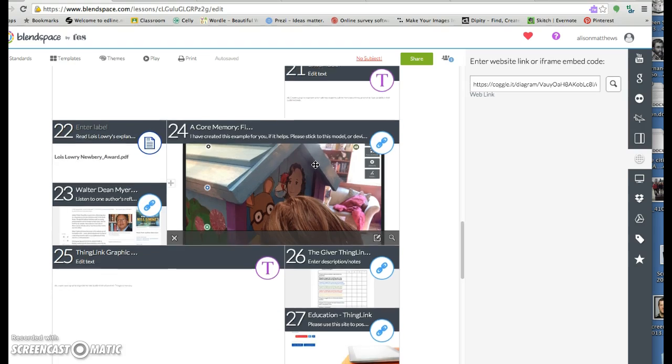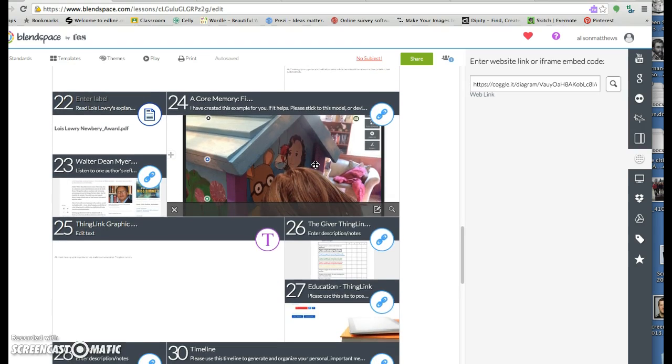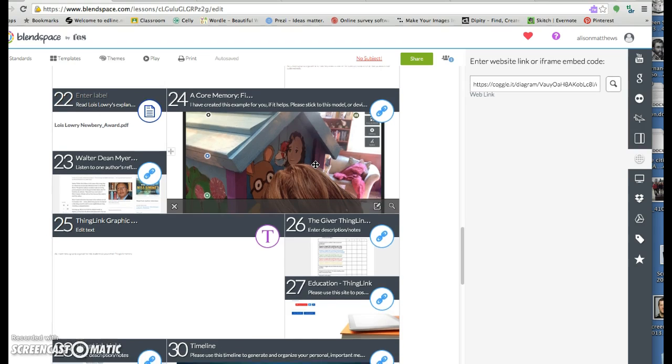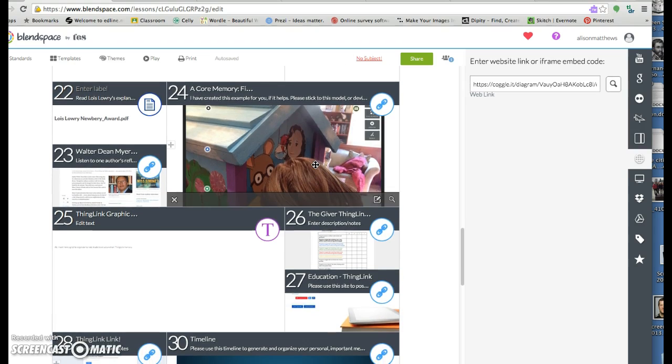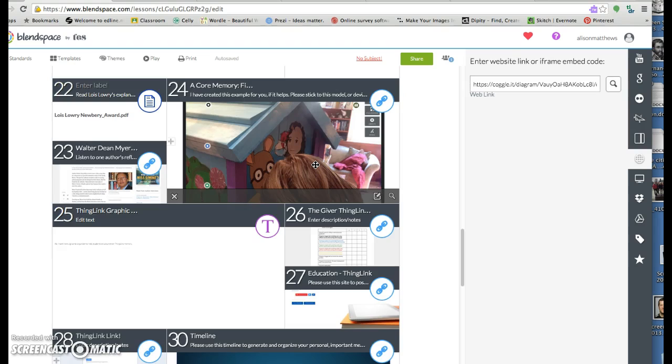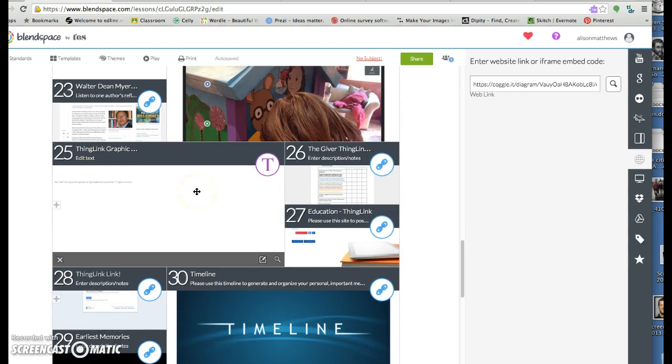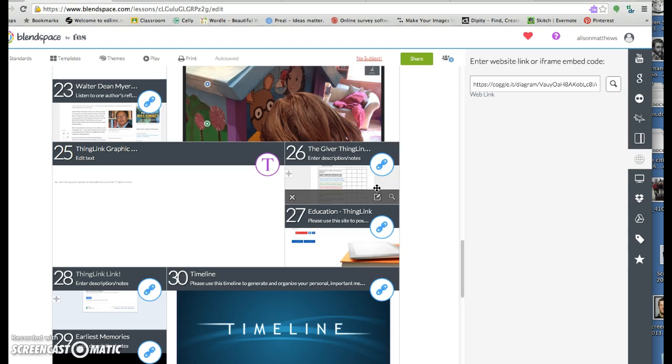And then I wanted kids to get into their own personal memories. And I wanted to do that in two ways. One, to focus on one photograph and the sensory details of that memory. And so that's 24. And then 25, oh, that's the graphic organizer that will help them create their own, which I didn't create yet.